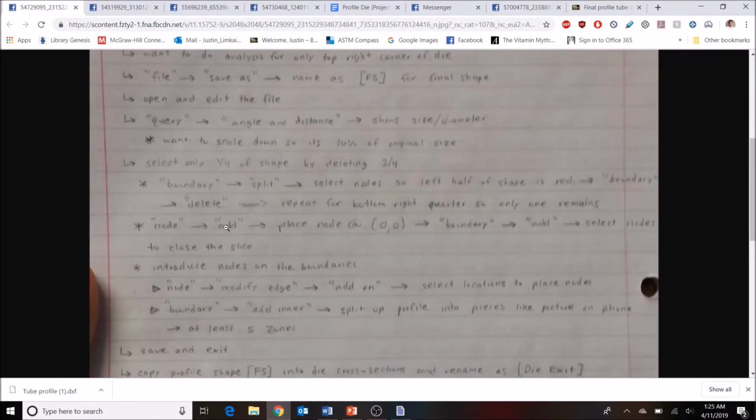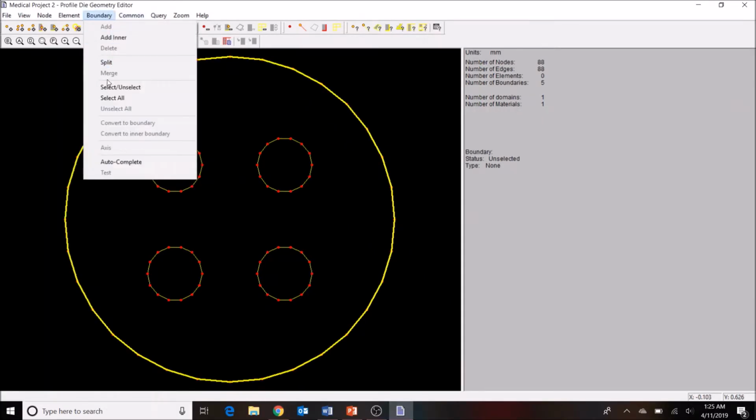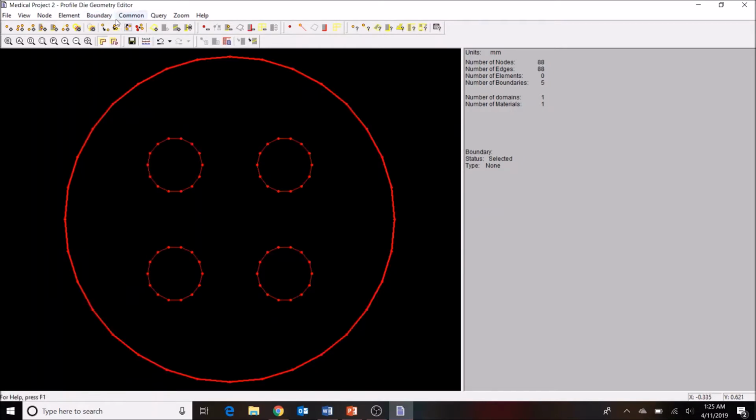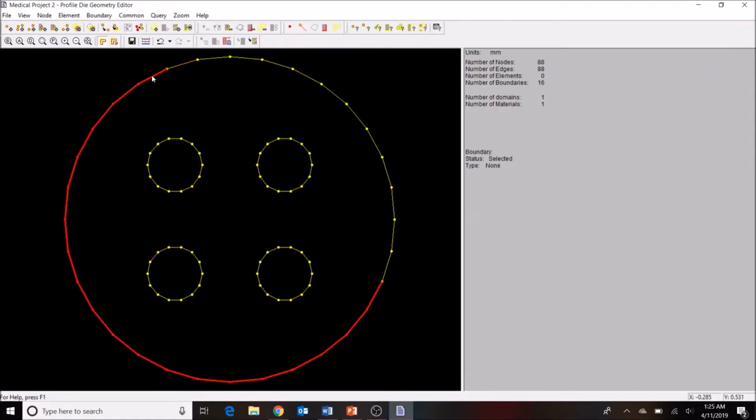After that, we now want to delete part of it to make it a quarter of that size. You can do this in numerous ways. One way would be to go to boundary and select our boundaries. We can select all and split it so it's easier. Select it, split it. Let's get this upper right corner section. That should be good. Press escape, and you can now try to delete this whole border.